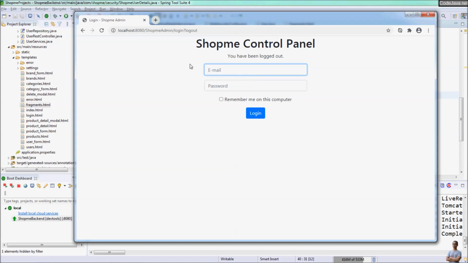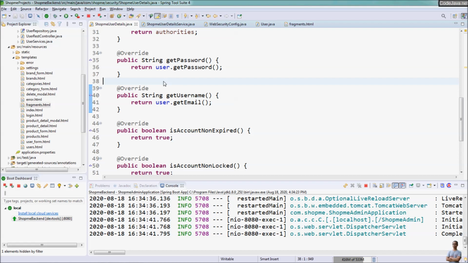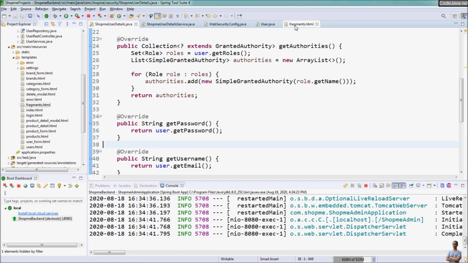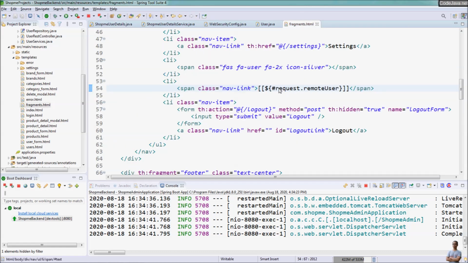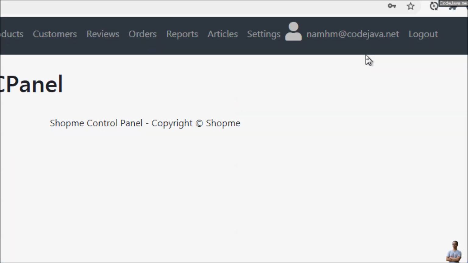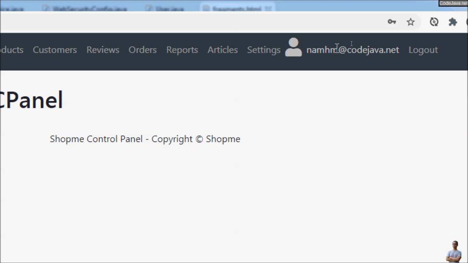But I want to display the full name of the user, not the email. So how to do that? In the view, you can change this expression to request.userPrincipal.principal, and username is also the email. Let's log in again, and you can see it still displays the email of the currently logged in user.